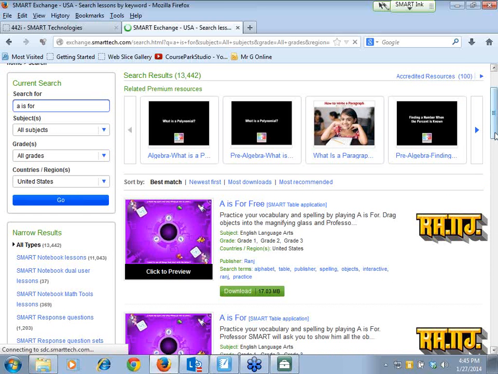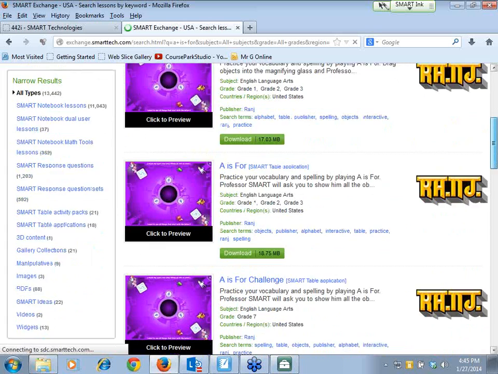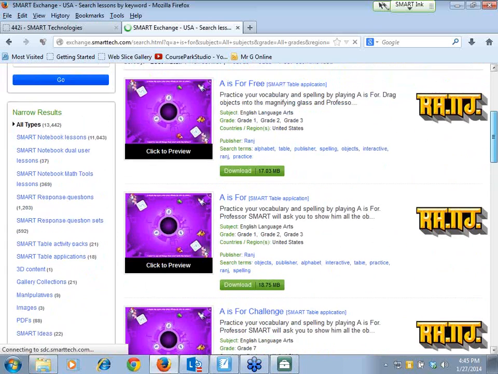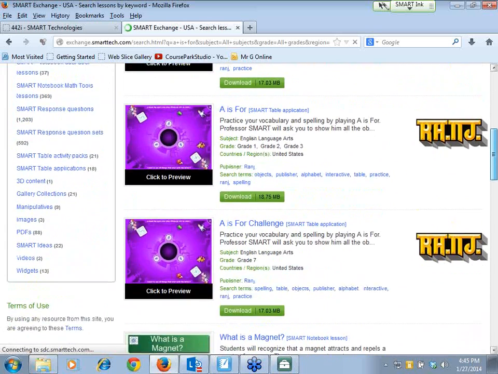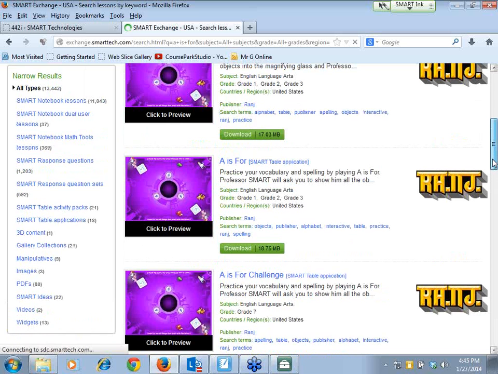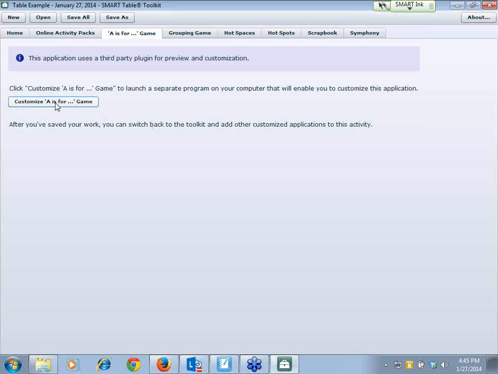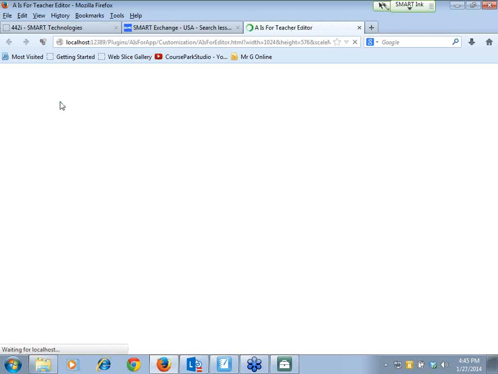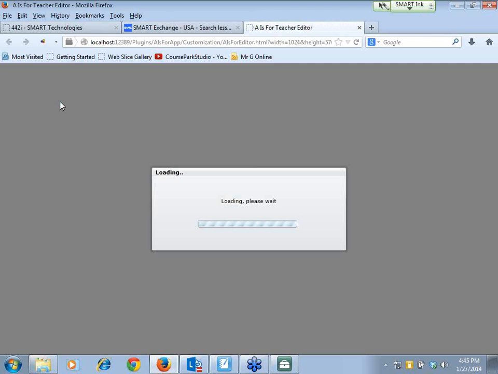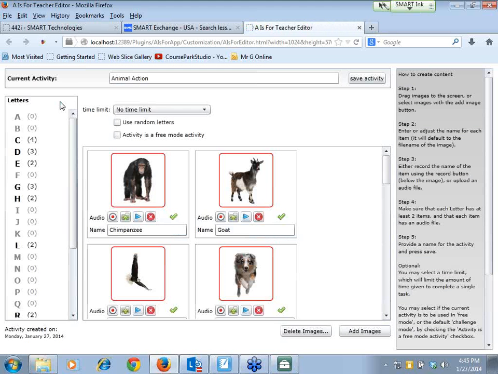There is one that's a challenge one. It looks like there's a free one, but they're all free. This one's more of a challenge, and you can see the grade levels. I just downloaded the free one, and you can customize it. What does it mean that I can customize it? This one is customizable. Some of these games are really easy to customize, so I'll show you what I did.